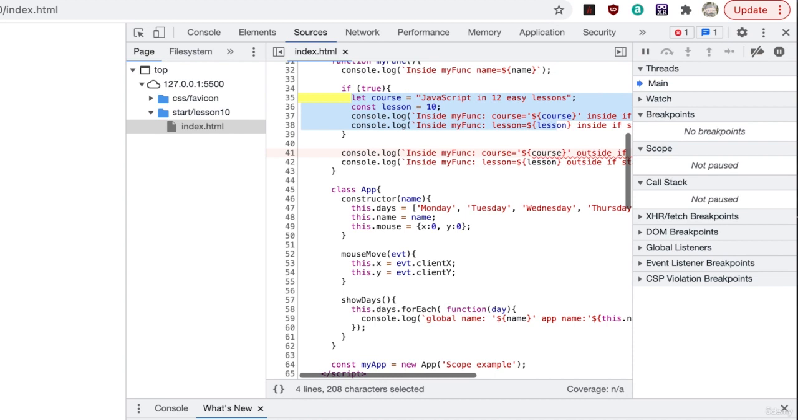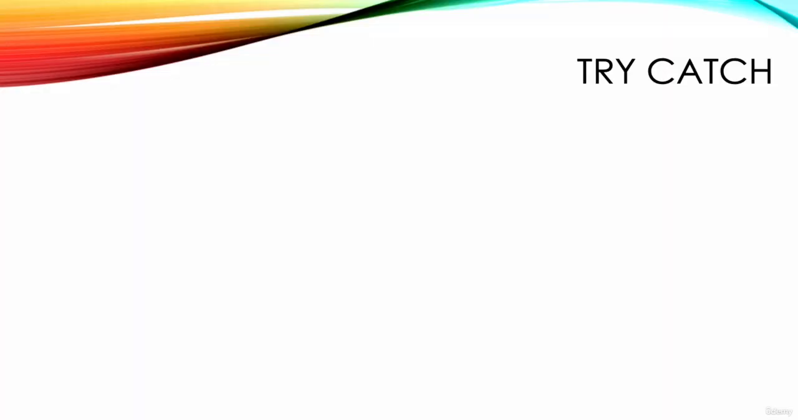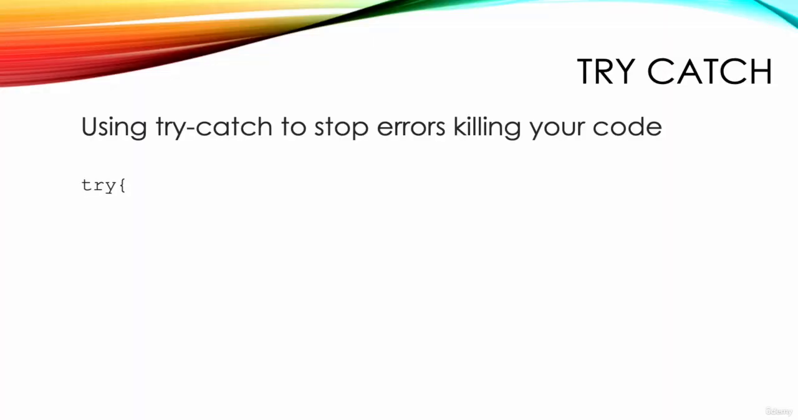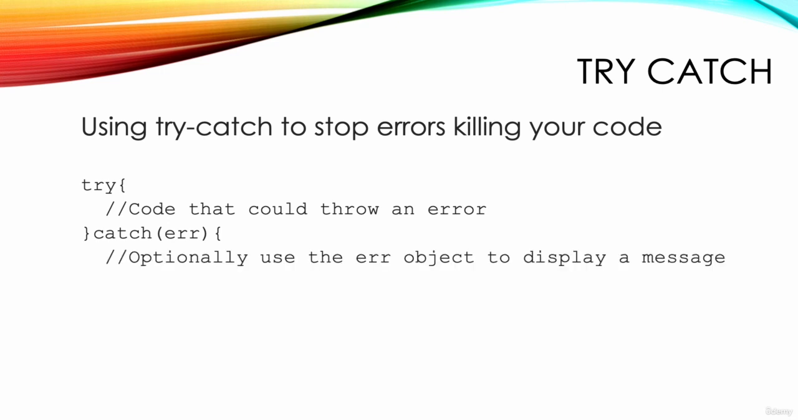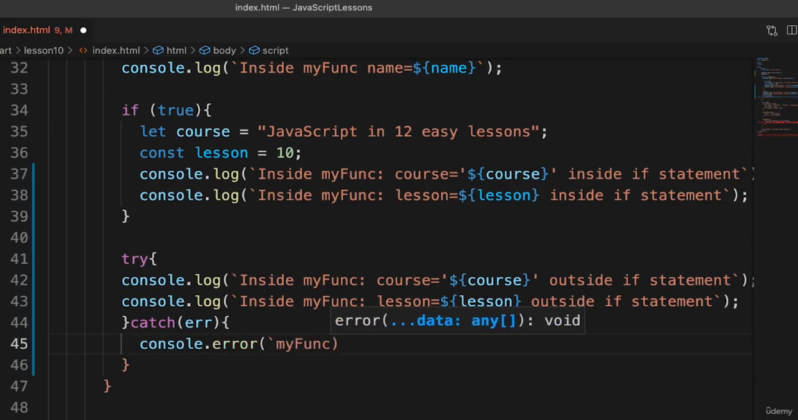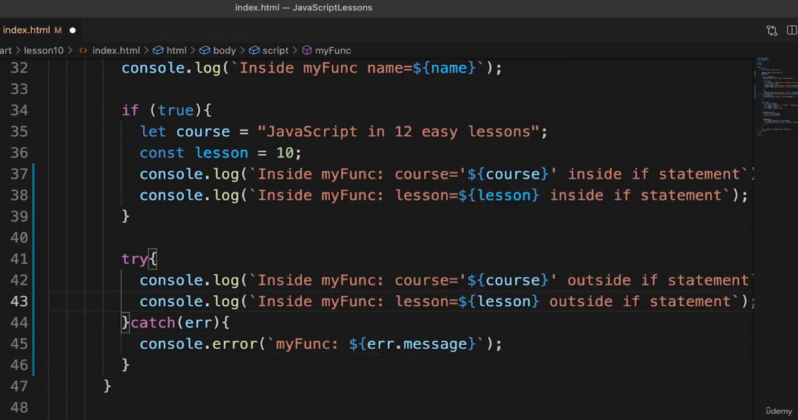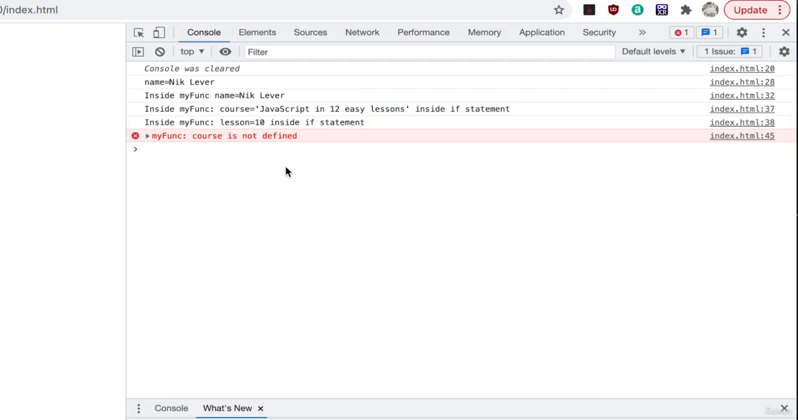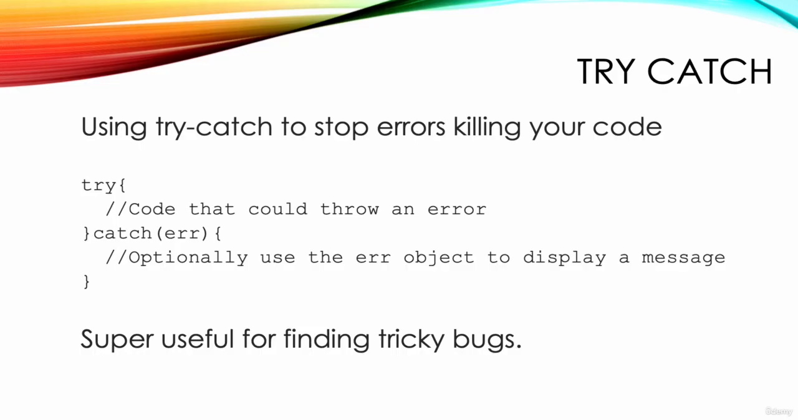To allow the code to continue, we can put the problem code inside a try catch block. We use the keyword try, then curly braces wrapping the code, followed by the keyword catch and brackets. Inside the brackets we add an error object, then we add more curly braces, and inside these curly braces we add a console message that will display the message property of the error parameter to the catch block. Save and let Live Server refresh the browser. You can expand the error to see how we got to this line. A try-catch block is a useful technique to find difficult to fix code bugs.